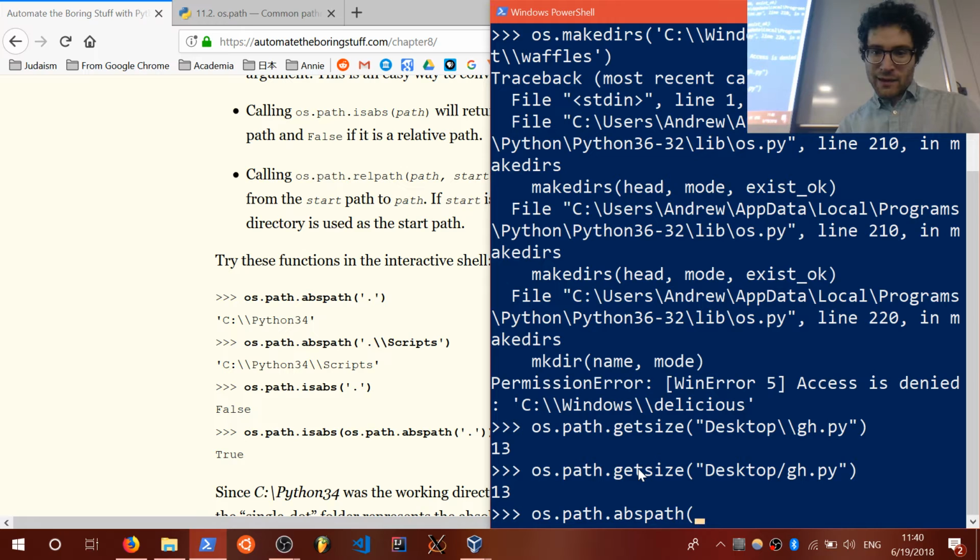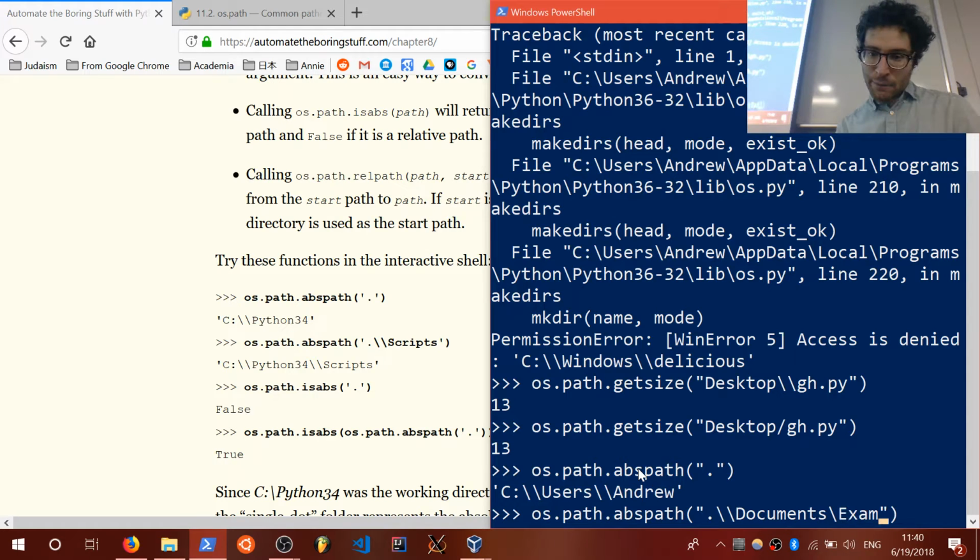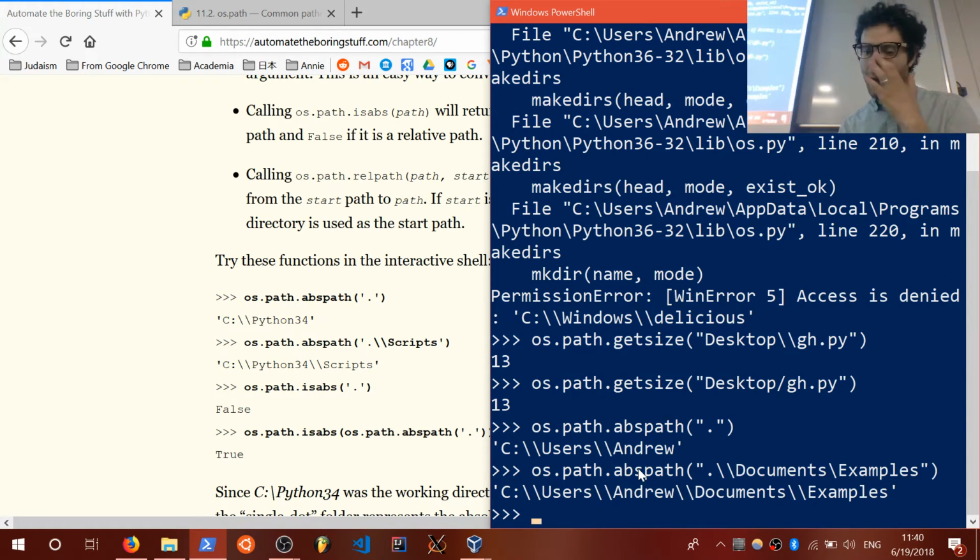os.path.absolute path. If I put in dot, I know exactly where I am right now. I'm in C users Andrew. If I ask for the absolute path of this folder, the documents example, it gives me that. It gives me the absolute path to that. So that's pretty nice.